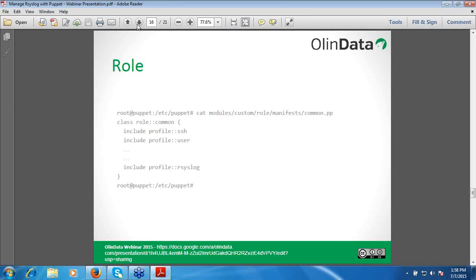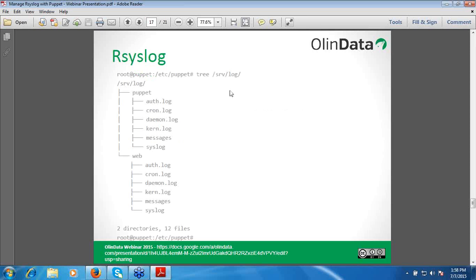I'm going to my next slide. So these are the actual files stored on the server. Basically these are the RSYSLOG servers, and this is the location I have given in the destination directory for logging. Here is the tree view of the files which have been sent from the local servers to the logging servers. So this Puppet one is one of the servers, and this web one is one of the servers. All the logs from this web client have been sent to the Puppet server.